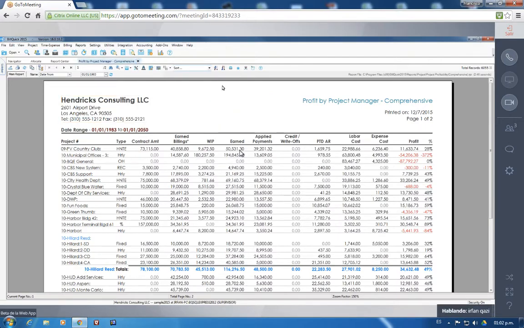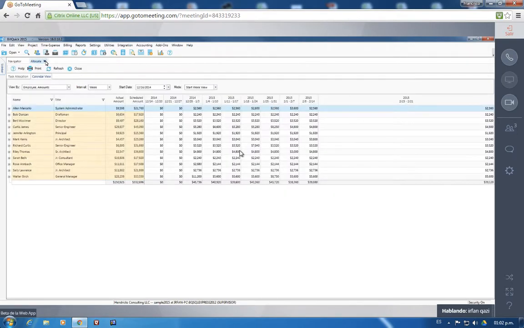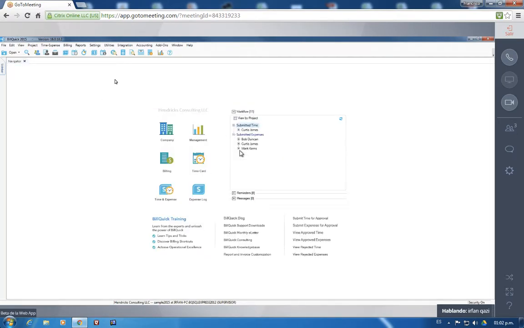So that was pretty much about my project management features, but then project managers want to know more about the project in terms of graphs and charts, and they want to see some kind of a dashboard on a project. So there is a dashboard for your project managers to see everything about the project, which is again new in BillQuick, called Project Center.